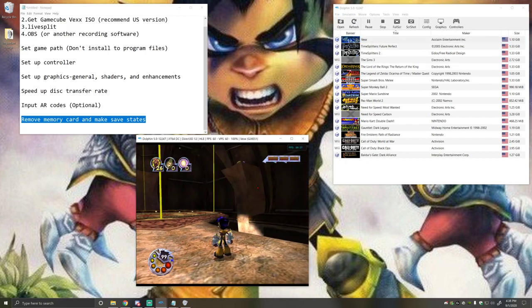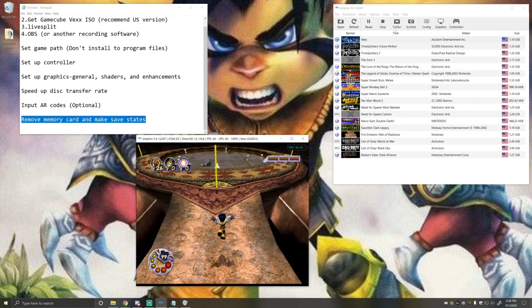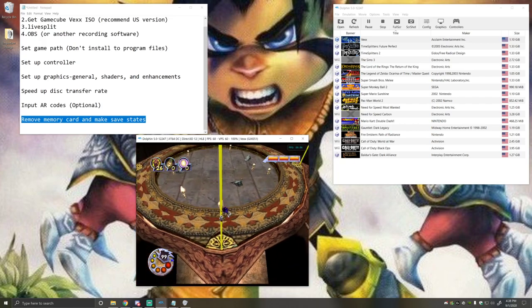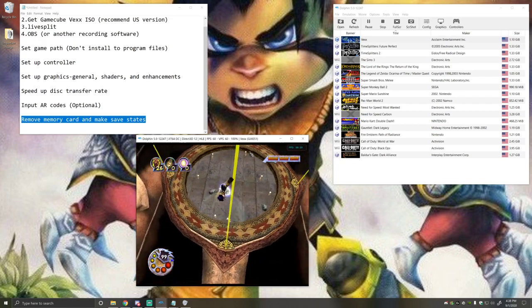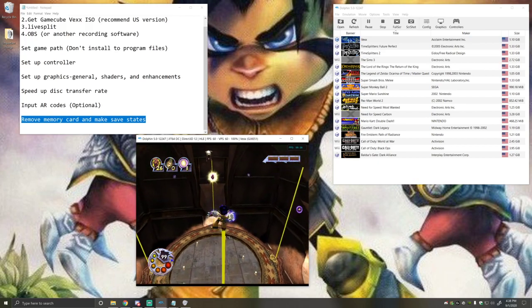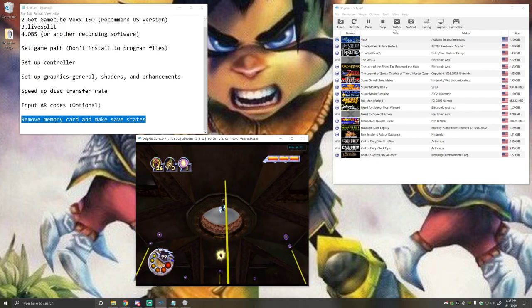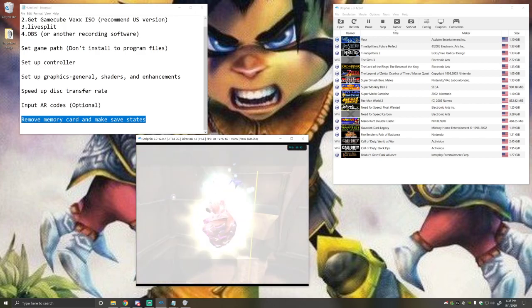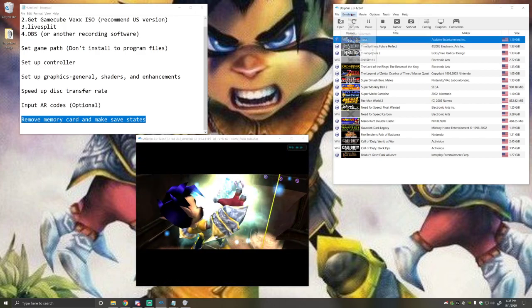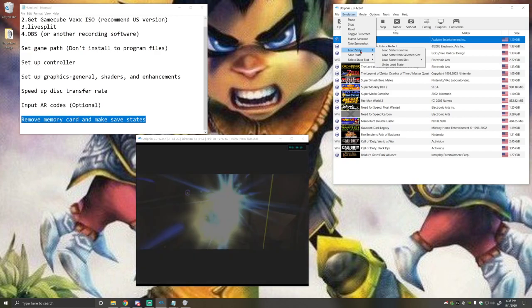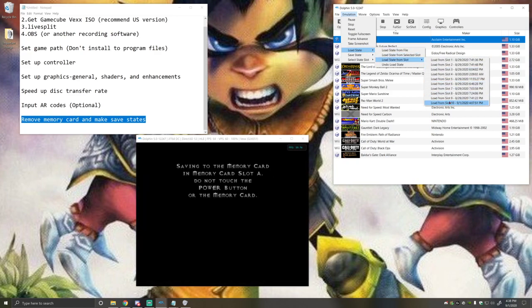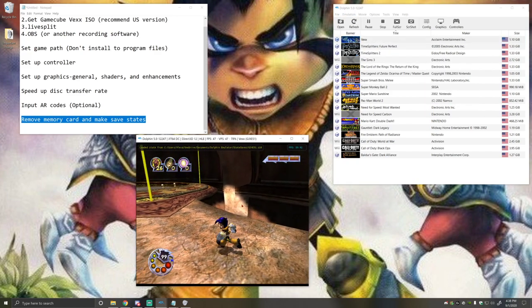And here we are. This is right by the arena, so I can practice the arena. So I'll practice it. Hopefully I get it. We'll see. I think I will. Yeah, I did. Okay. So now I want to try again. I'll do load state from slot 10. And now I get to try again.